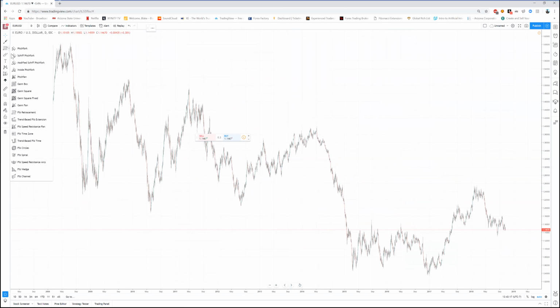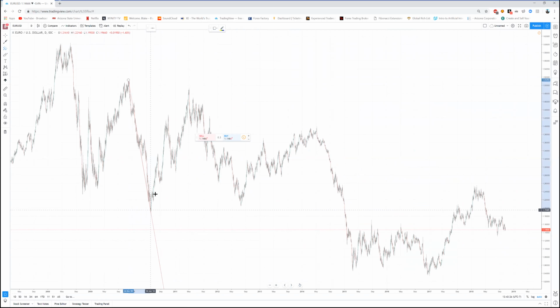So to get to the pitchfork tool, you probably already know this. It's right here. It's usually default. This is called the Andrews pitchfork. And all I'm going to do for this one, I think it's, yeah.